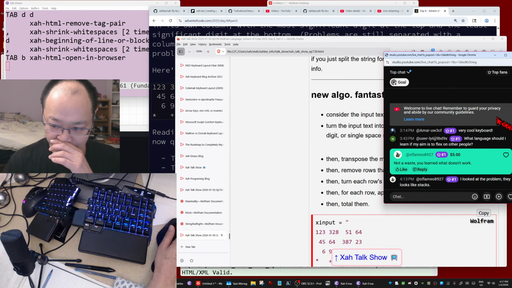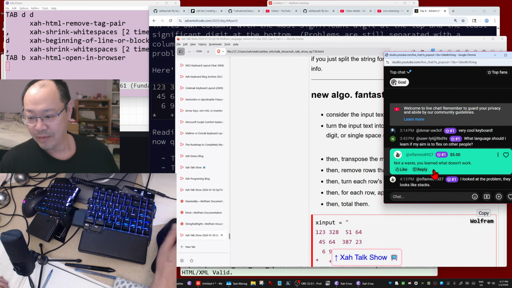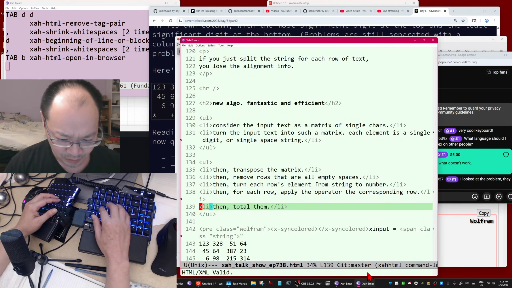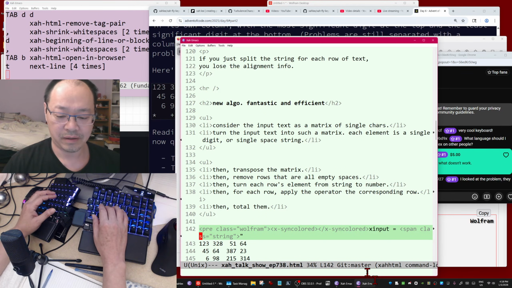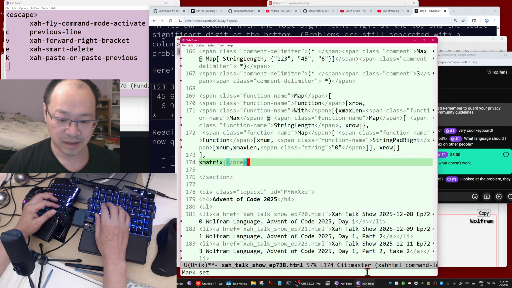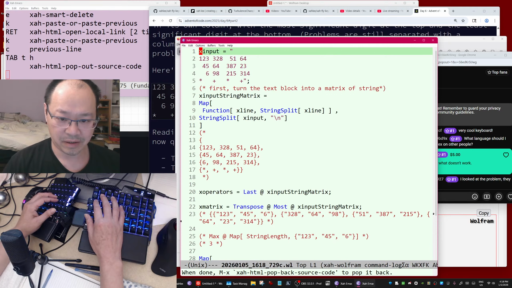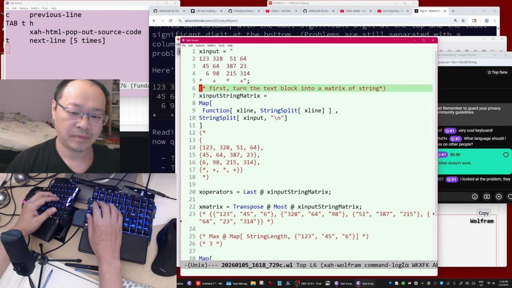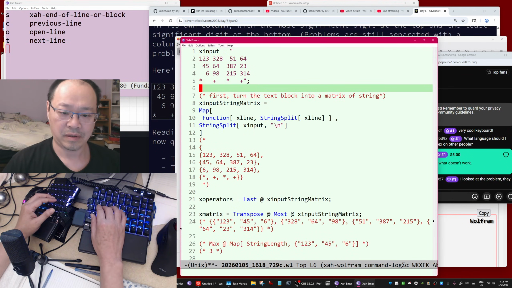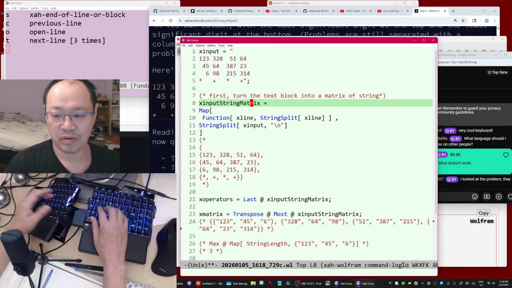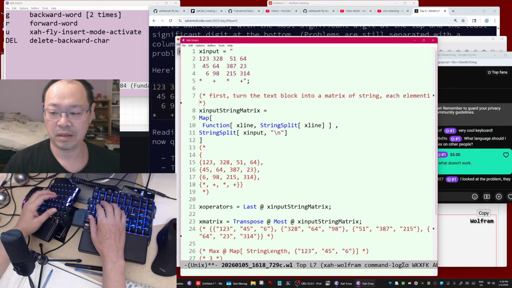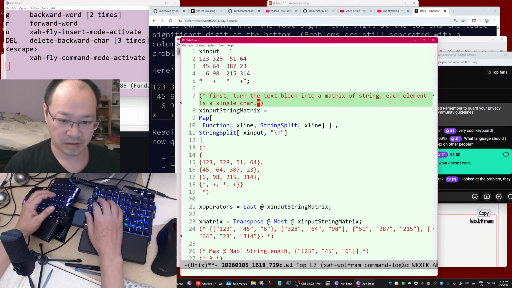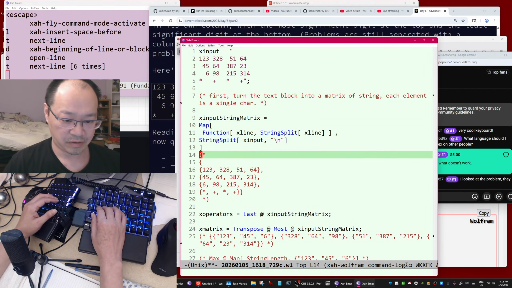So let's do that. Let's copy that, let's not destroy it. First, turn the text block into a matrix of strings, where each element is a single char. Okay, so let's do that.